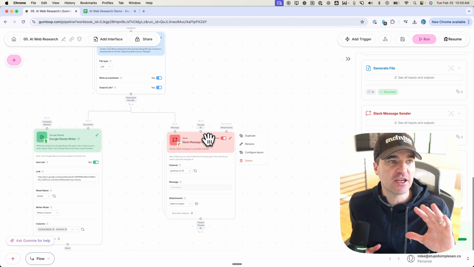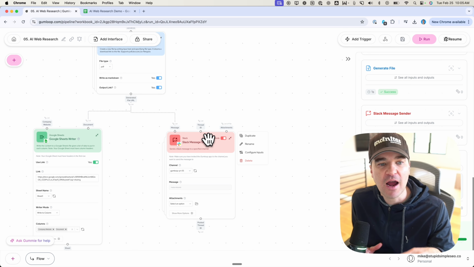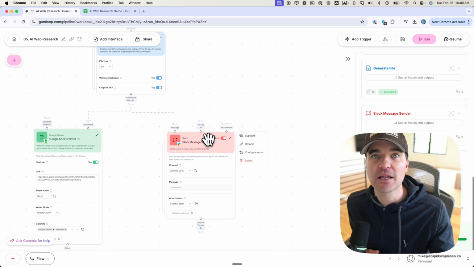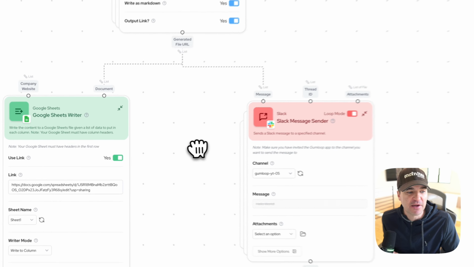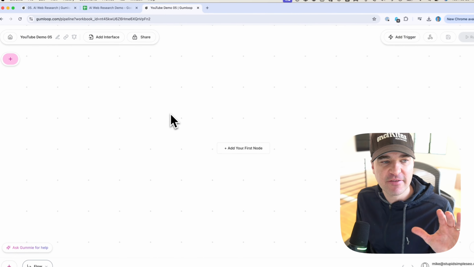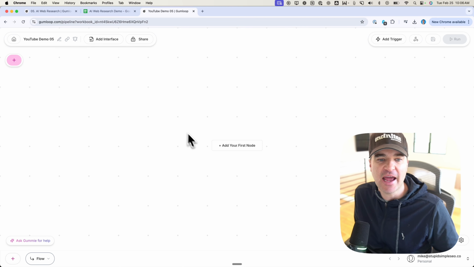So if you were launching a new business, a new software, a new product, and you wanted to get a user sentiment analysis on the other players in your space, this would be a really useful automation. All right, so let's build this from scratch. So I'm inside of Gumloop. I got a blank canvas here. I'm going to add my first node.